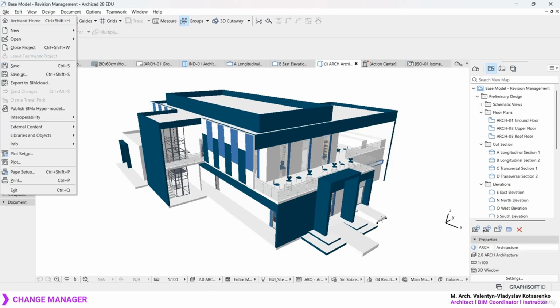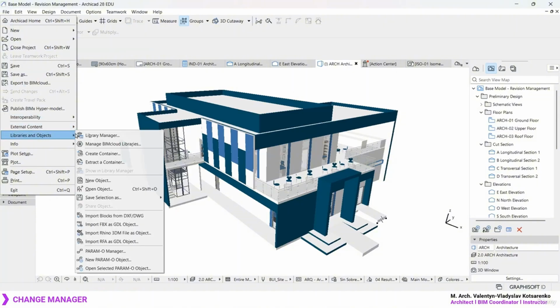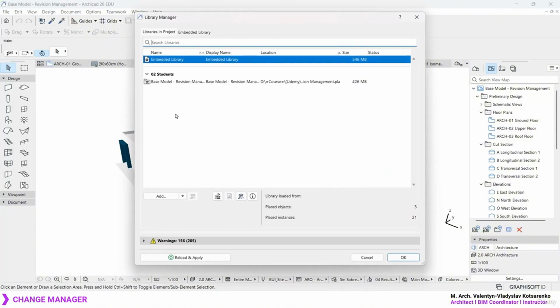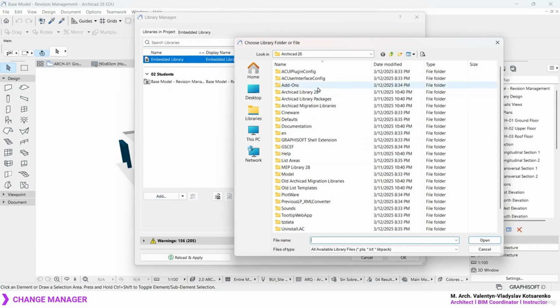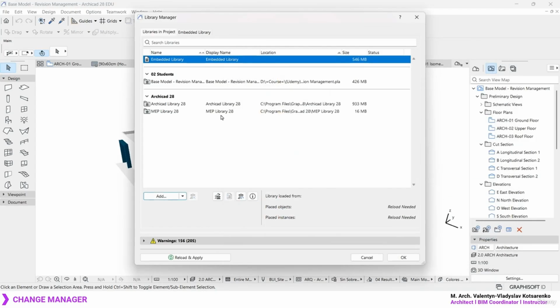Now before we begin, just make sure that you quickly jump into File, Libraries and Objects, Library Manager, and simply make sure that you add the ArchiCAD library for your native ArchiCAD. In my case, it's going to be ArchiCAD 28. If you're working in a newer version, just simply make sure you add the libraries, because usually when you open up a PLA type of file, the libraries are going to be unlinked.